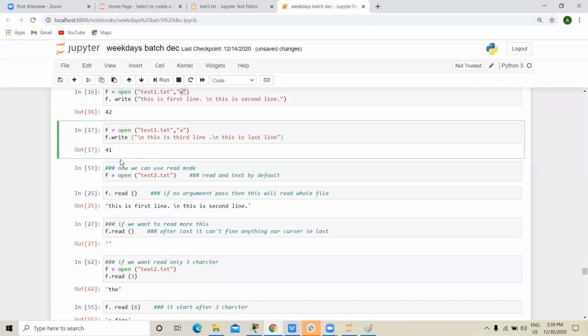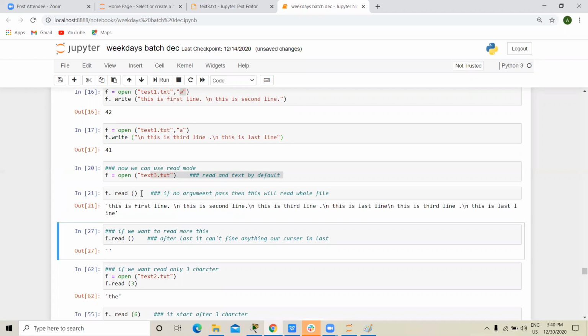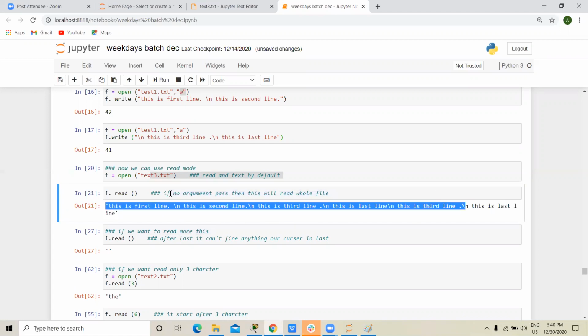Next one is, now we can use the read code. So we have to open this test.txt, and then whatever we want to read from our file, we can write here. This one is read.